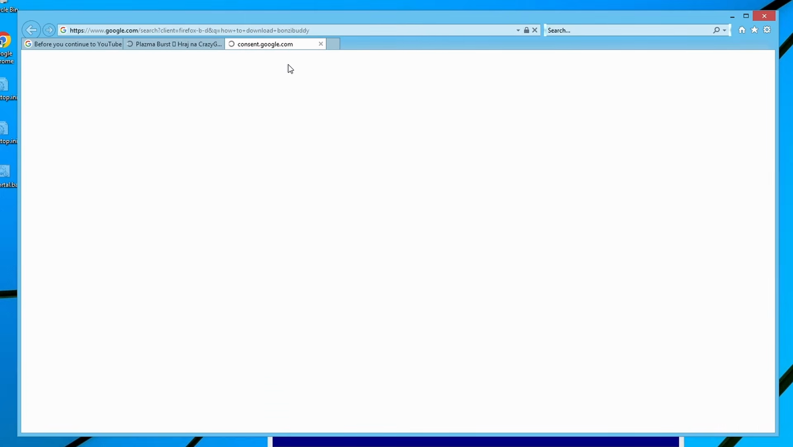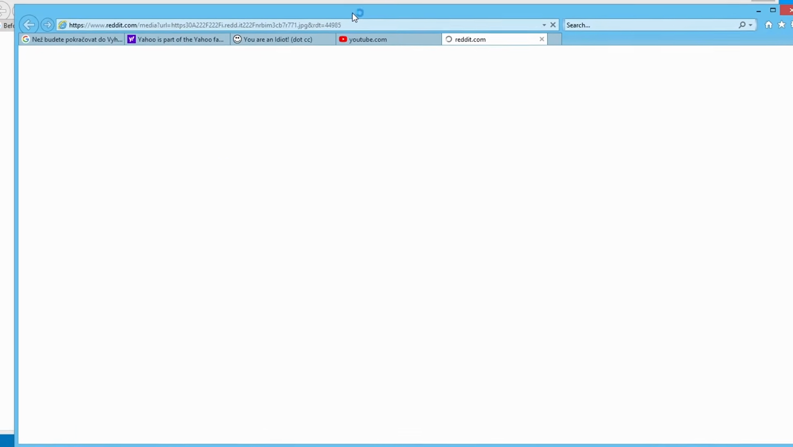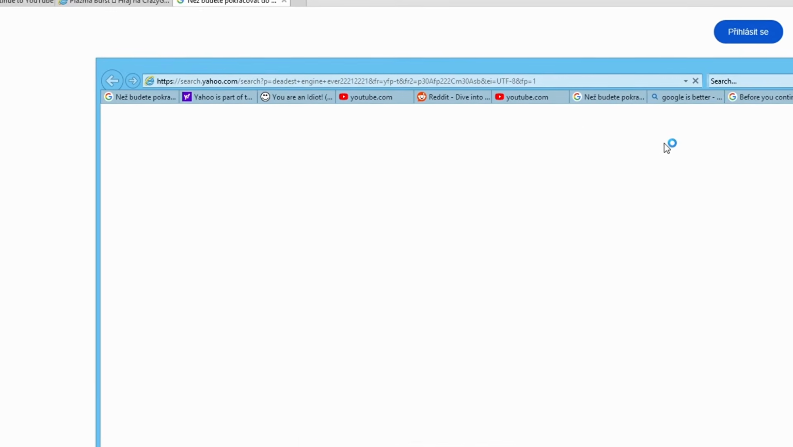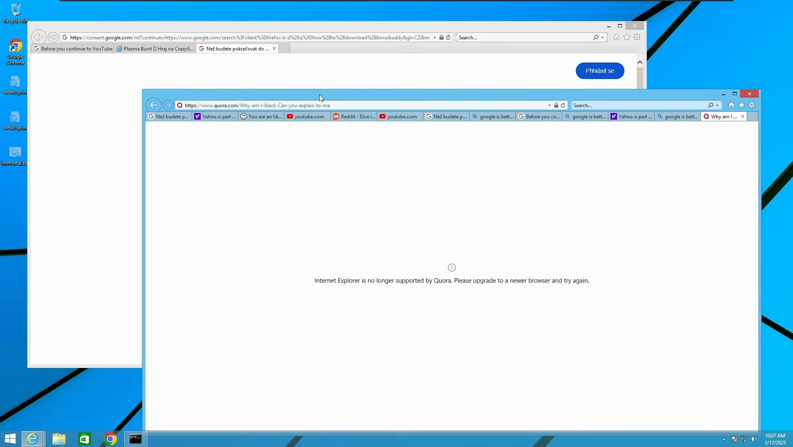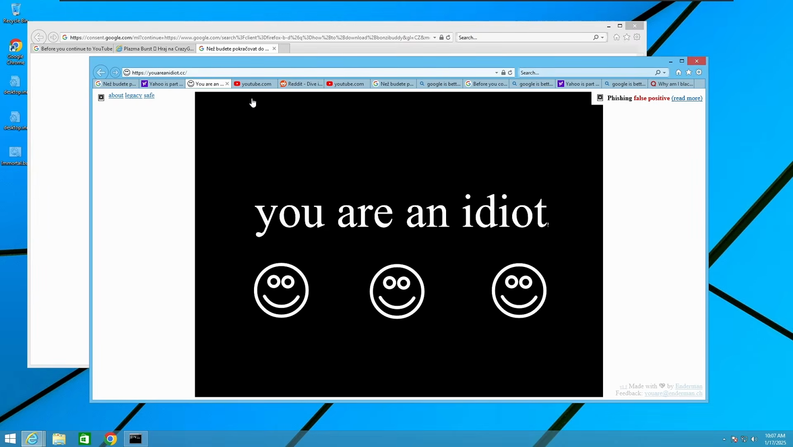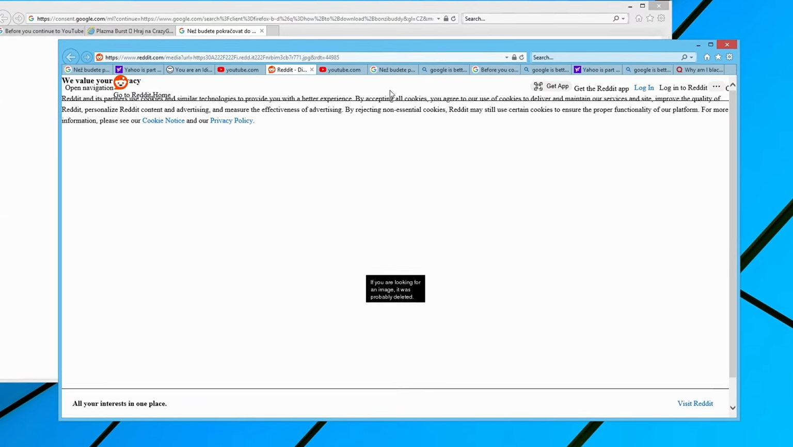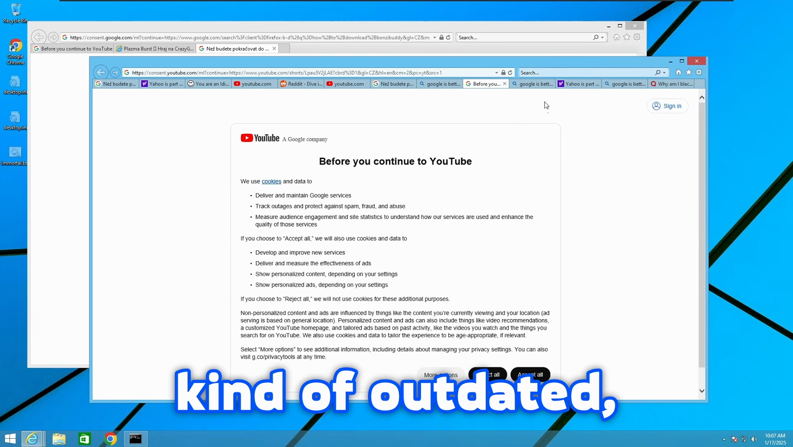And now, as you can see, the script is trying to open a lot of these links, a lot of these websites. You can do it in the batch script as well. And this reminds me of memes Trojan. As you can see here, it just randomly opened these websites. Some of them doesn't even work because this Internet Explorer is kinda outdated, you know.